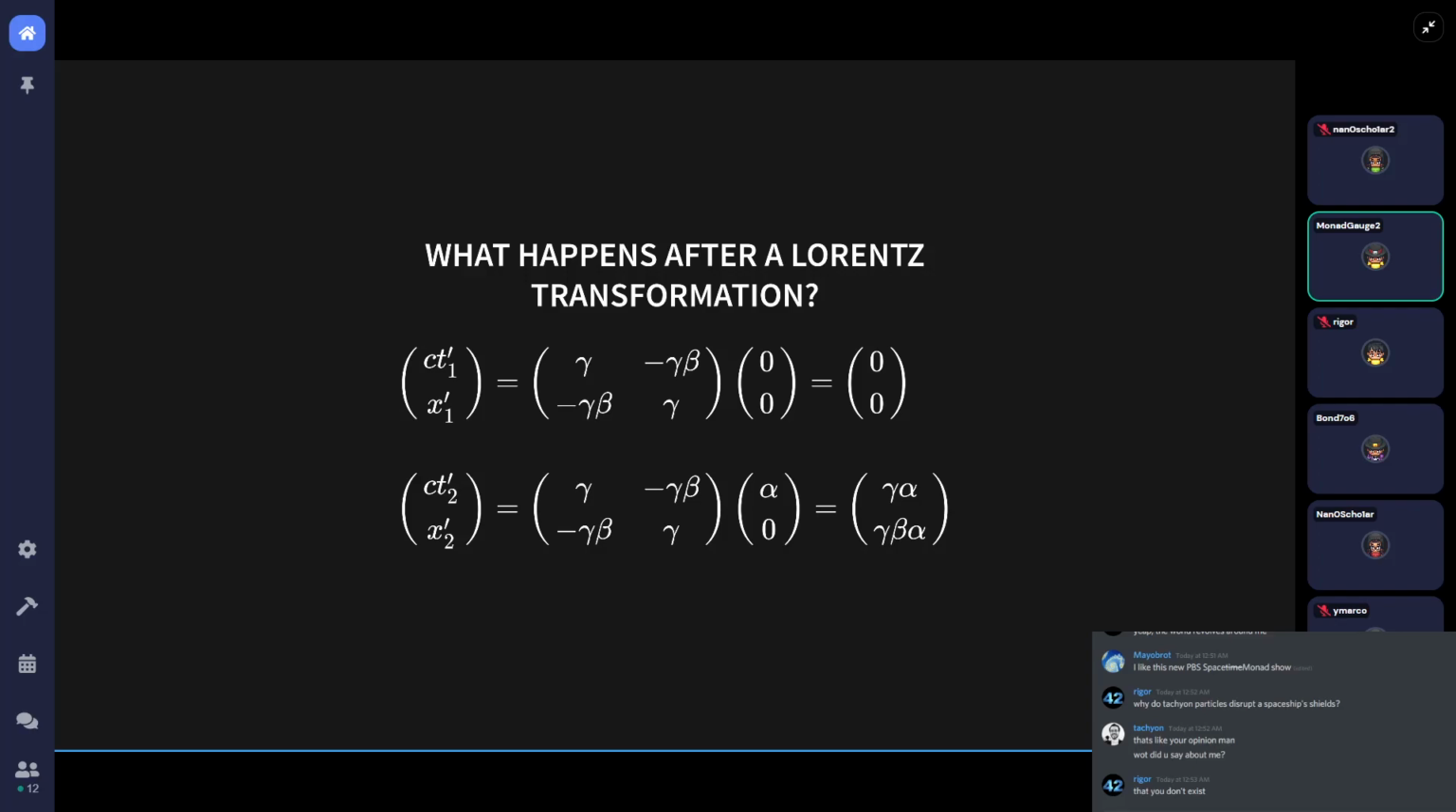Well, due to the nature of linear algebra, the point that is at 0, 0 stays at 0, 0. But the point that is at alpha, 0 suddenly happens at a slightly different place and a slightly different time, which makes sense. It makes sense that it would happen at a different place because now you're suddenly running, but the fact that it's also happening at a different time is new. And this is one of the new things happening in relativity.